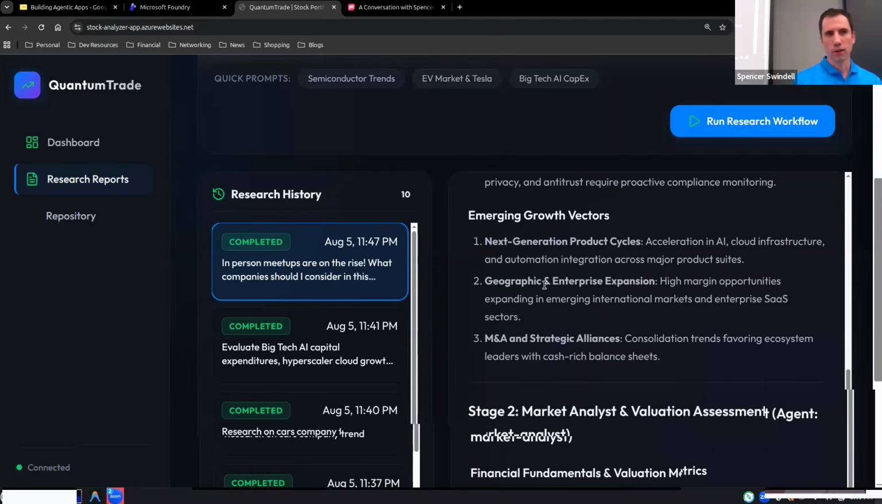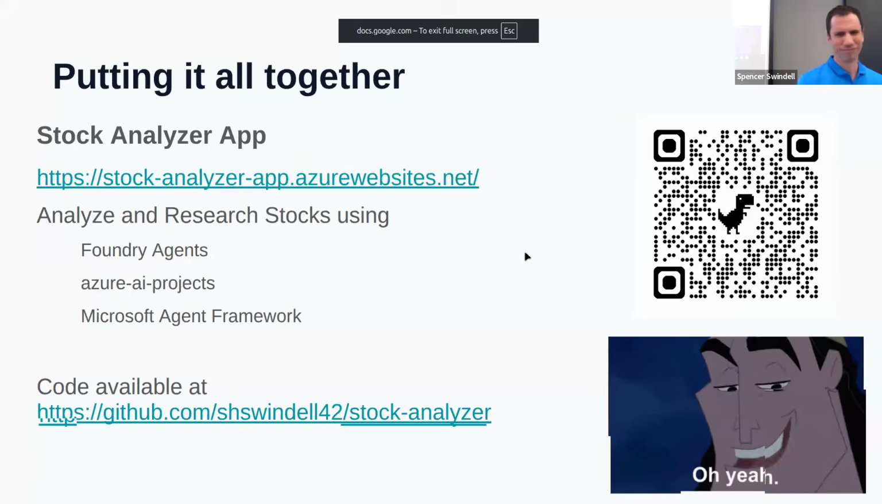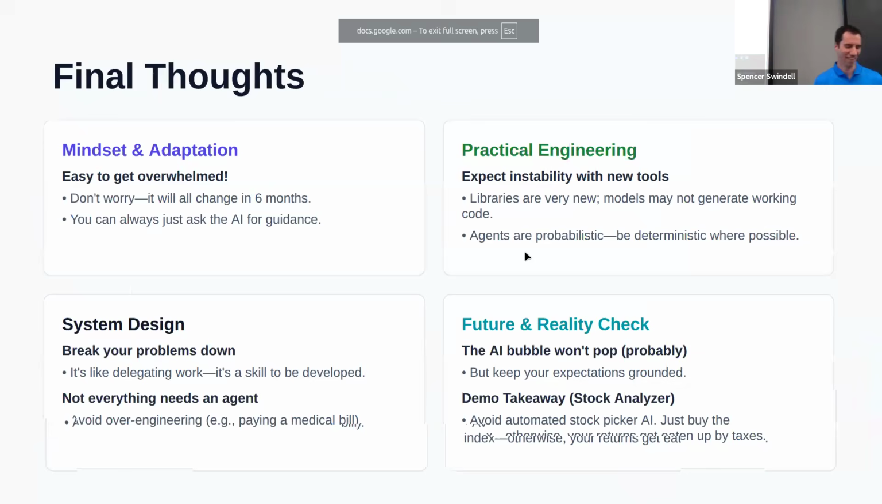So cool. Let's take a question online about using this app. Have you come up with any stocks that you're in favor of? No, it's just a demo.